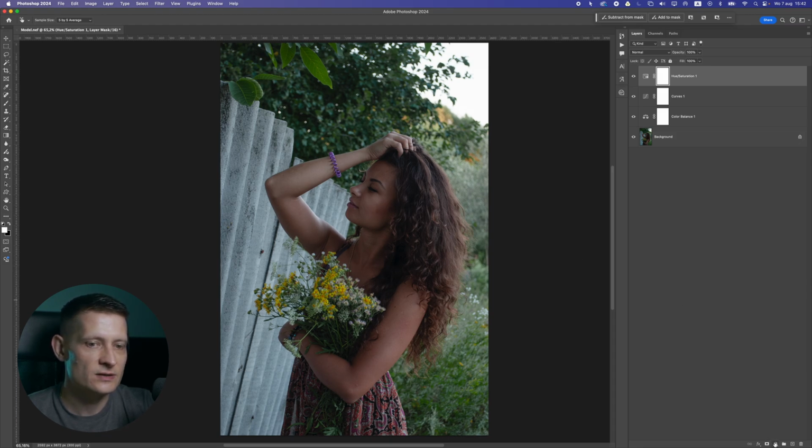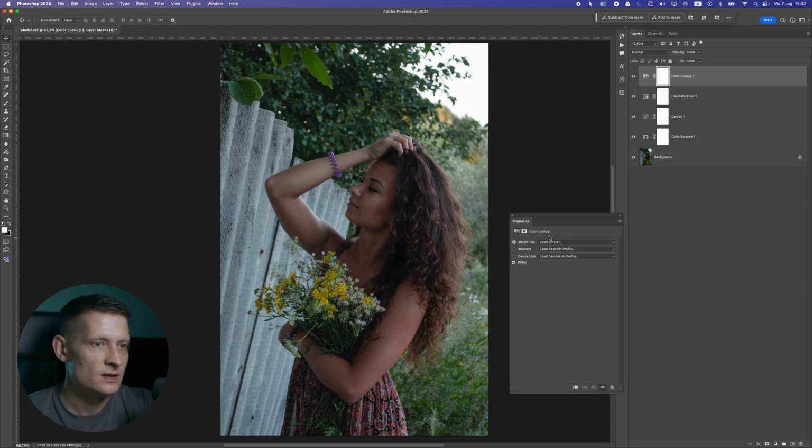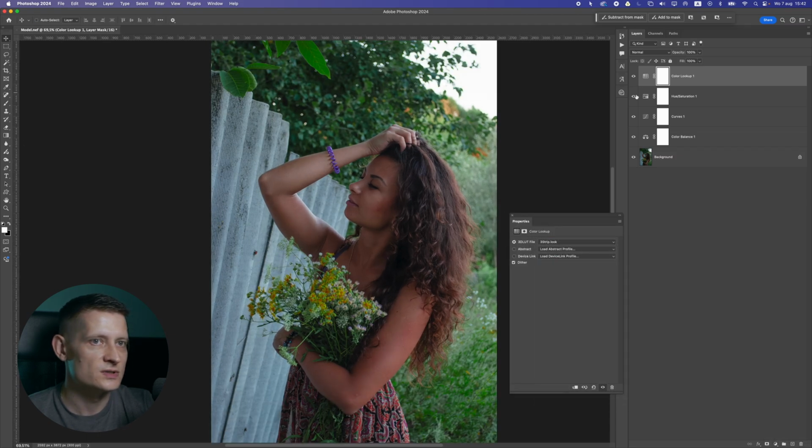The next thing I would like to do is add a color lookup here. And here I'm gonna select tree strip. And now you can see we get beautiful colors again. But I'm gonna drop the opacity here, like that.